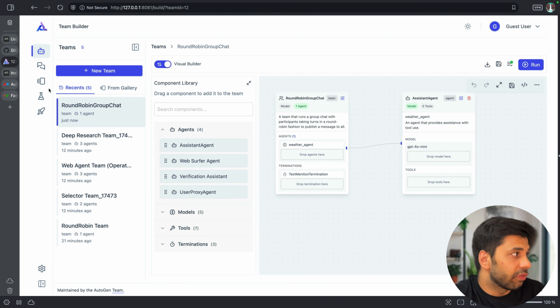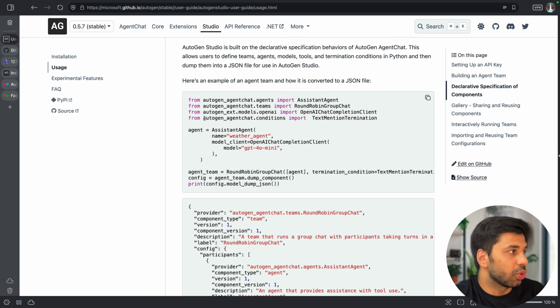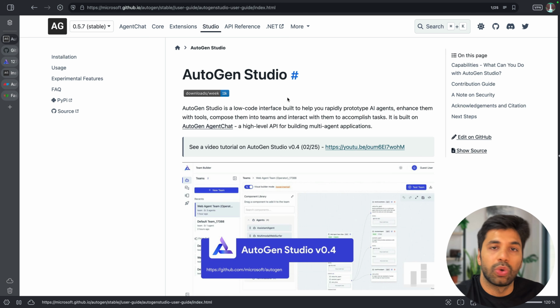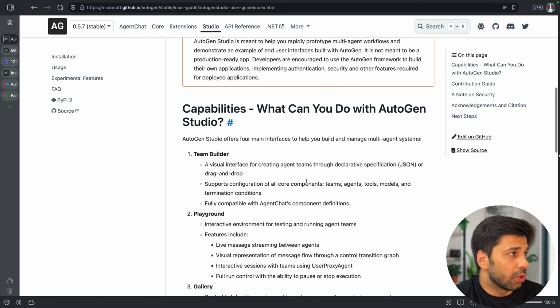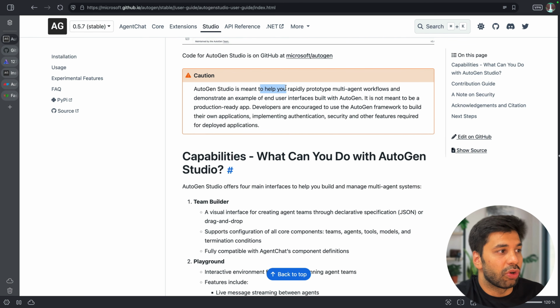Why I said kind of, because if we go on the AutoGen page, if we go on the Studio homepage, there is a very good warning that mentions it is meant for rapid prototyping of multi-agent workflows and demonstrates an example of an end user interface built with AutoGen, right? Not meant to be a production-ready app, though, as I've shown you, we were able to solve pretty good use cases as well.